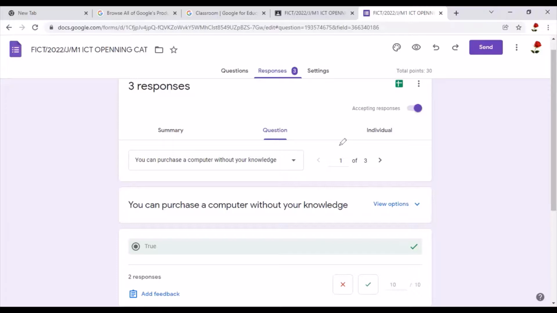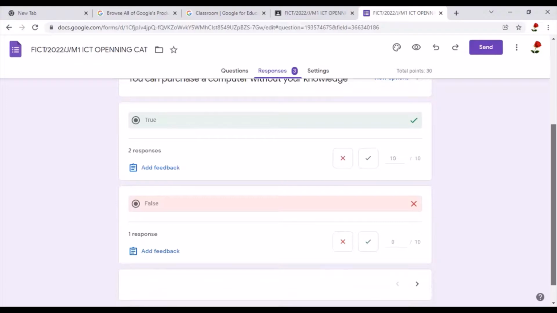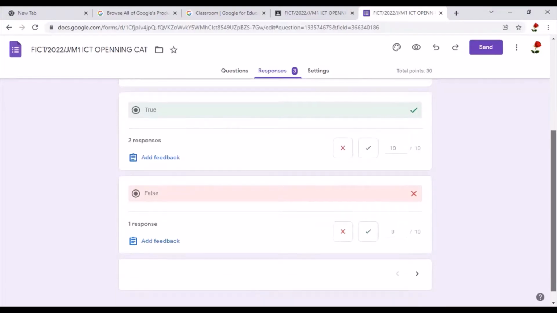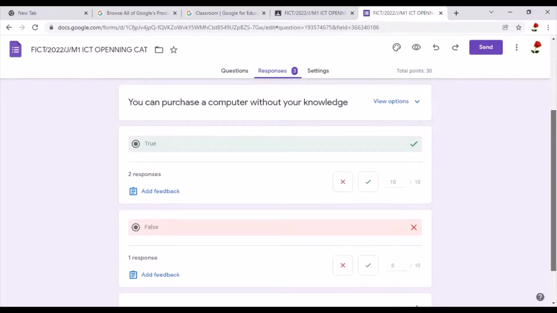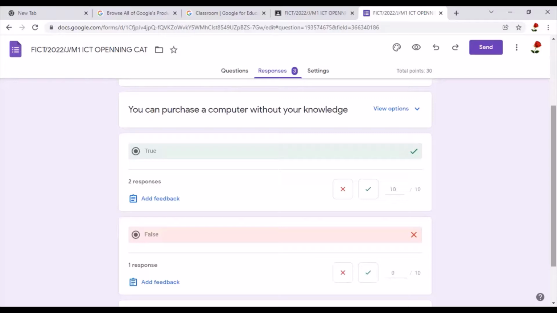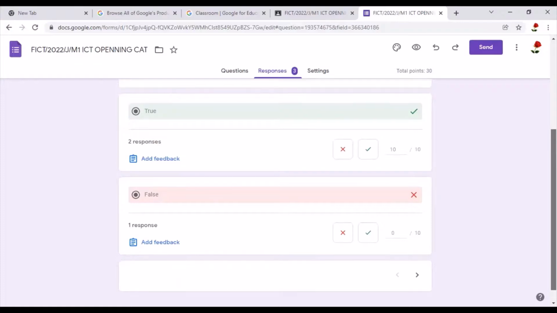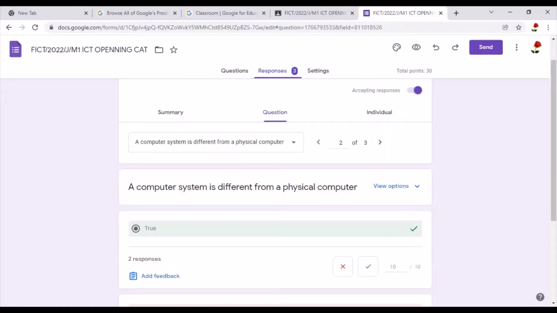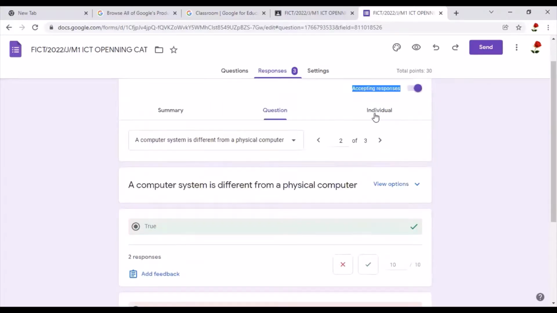So question number 1, you can see question number 1, how it has been fared by the students. So 2 responses. You can see 2 responses there. Or 2 students got it right. 1 got it wrong. And you can do the same for the next question. You can be able to see true were how many and the false were how many. And you also do the same for the other one.